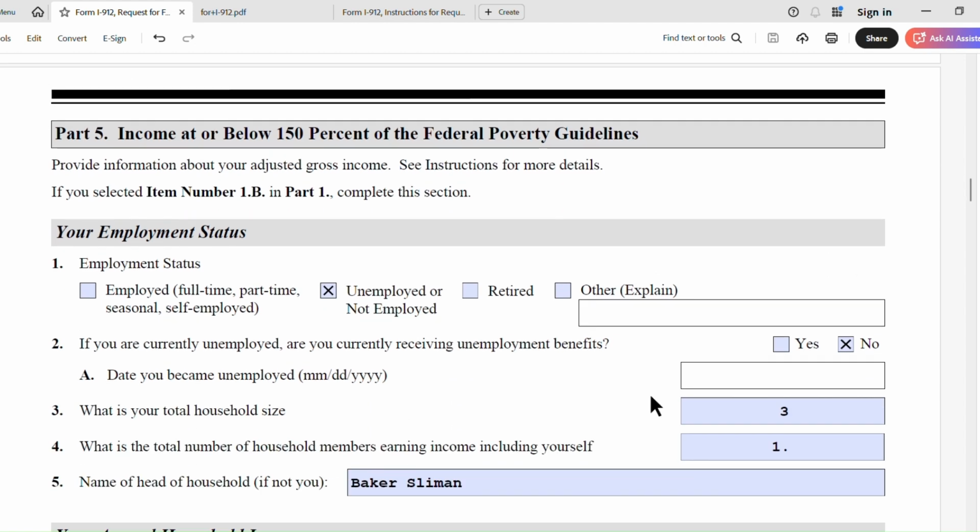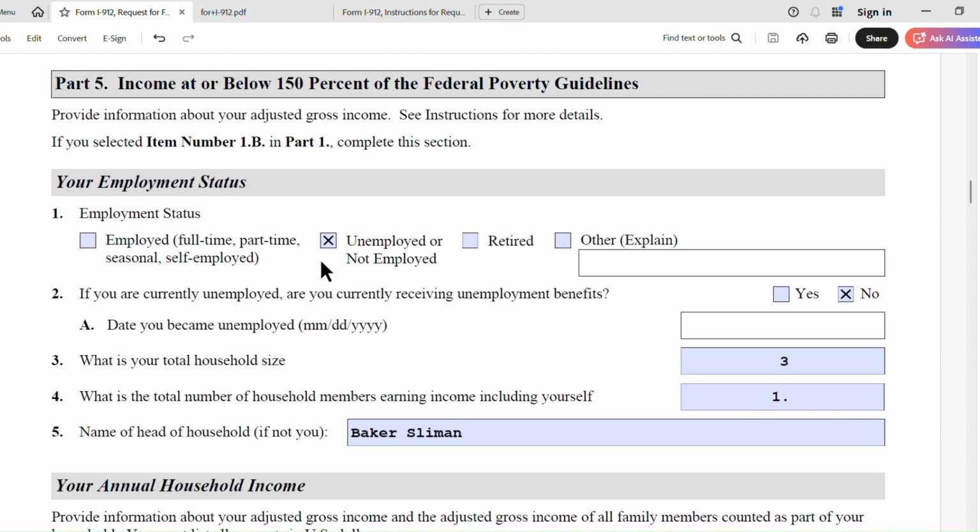So let's go to part 5. Income at or below 150% of the federal poverty guidelines. Provide the information about your adjusted gross income. See instruction for more details. If you selected item number 1B in part 1, only if you selected item 1B in part 1.